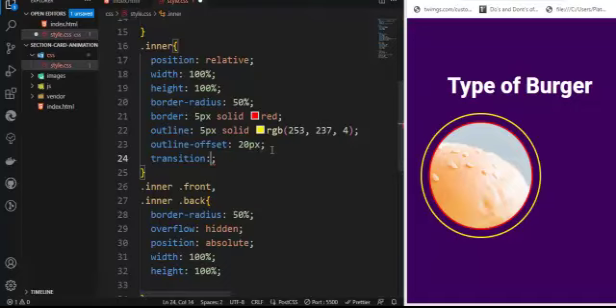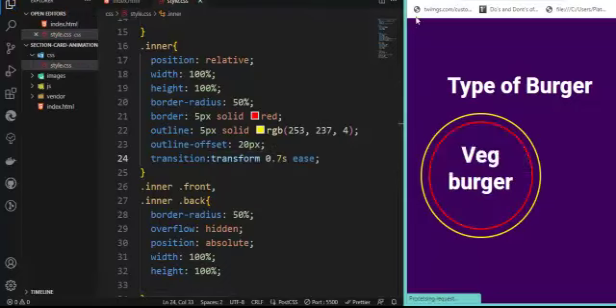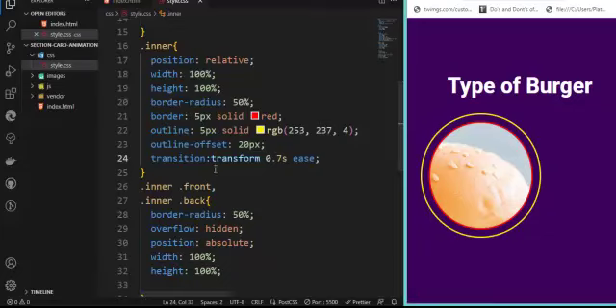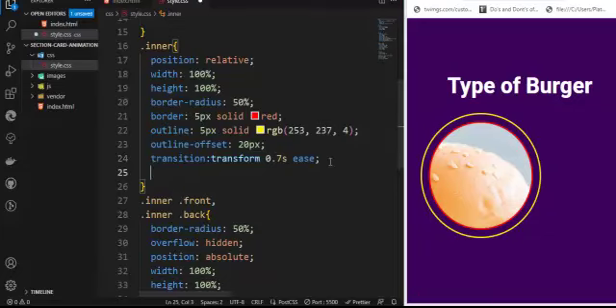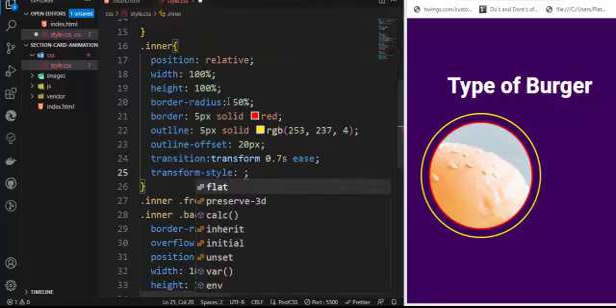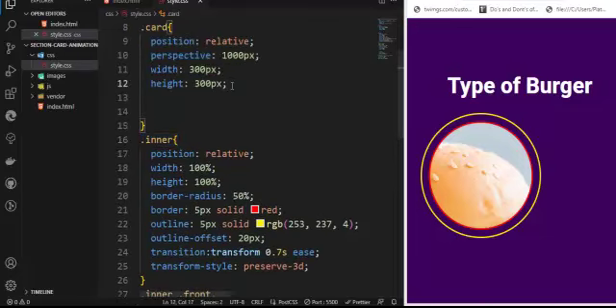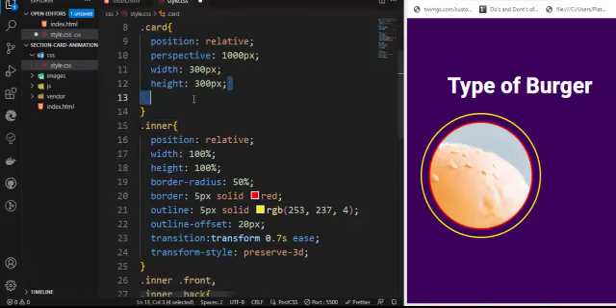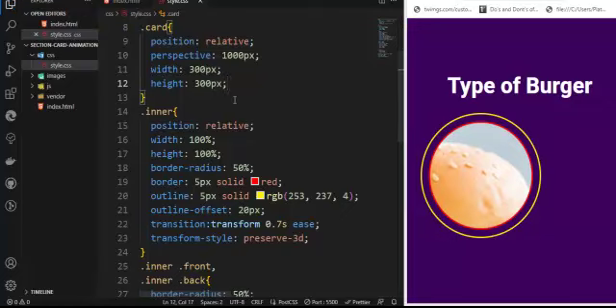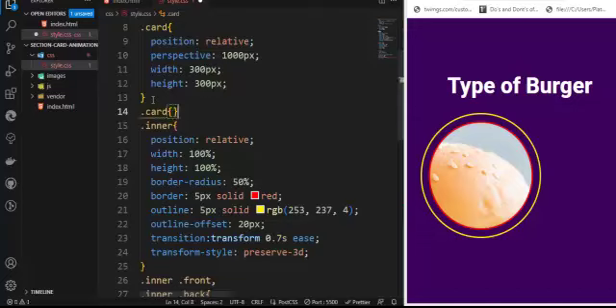Now let's come to transition. It is transform, using transform, and timing is 0.7s and ease. Okay, now here the transform style is preserve-3d. Now come here in the card.